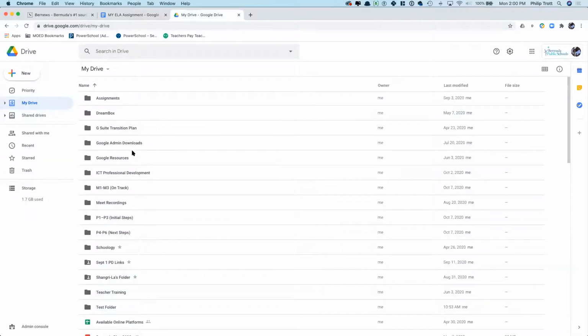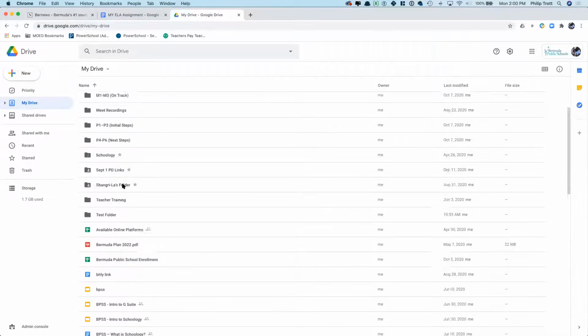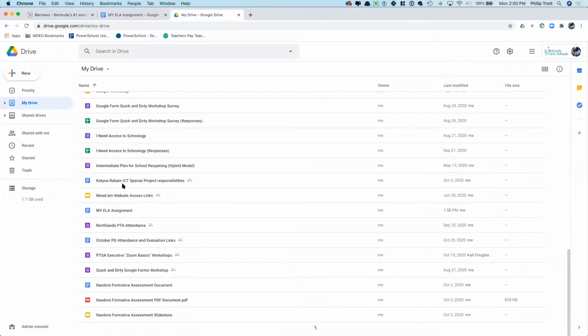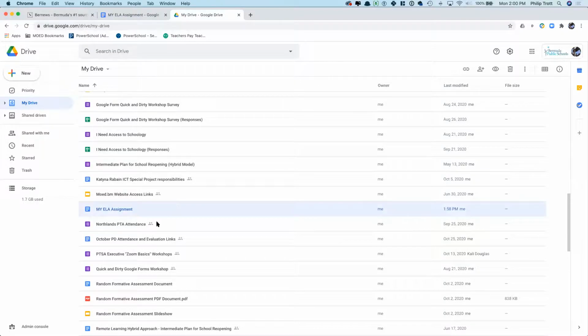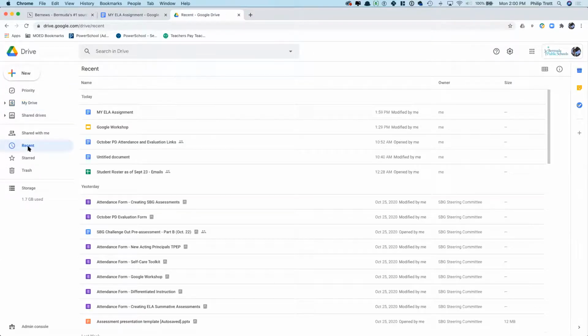All right. Now, I have it set up so that my folders come up first, and then all my other stuff comes down here. But if you look right here, my ELA assignment at 158. And if you want to find it easier, just come over to the left-hand side and click Recent, and you'll see it right here. So, very quick. Everything gets saved to your Google Drive immediately, instantaneously.